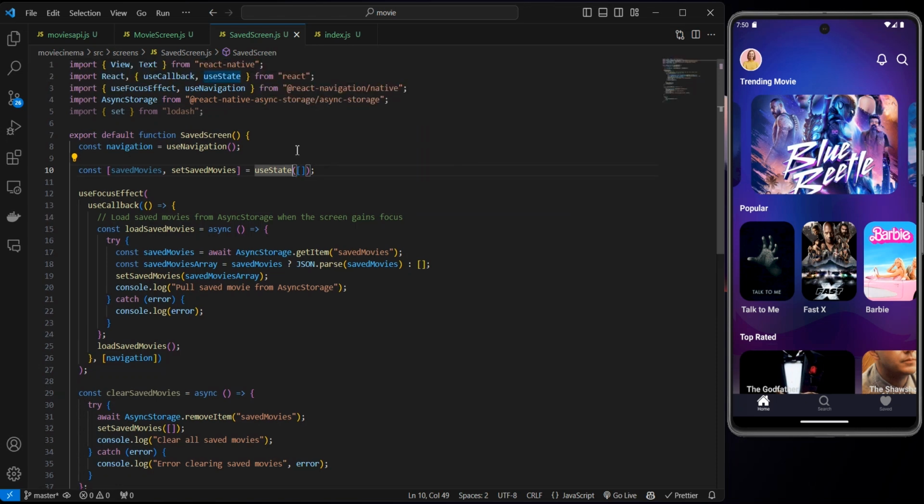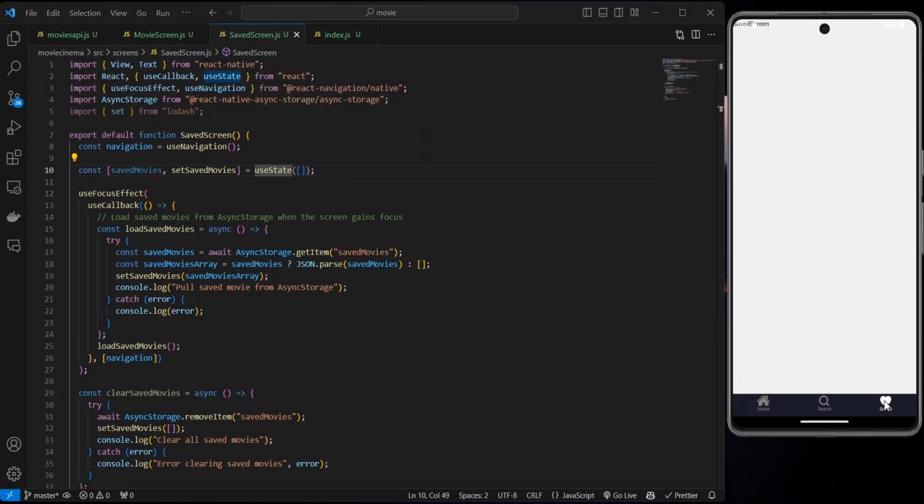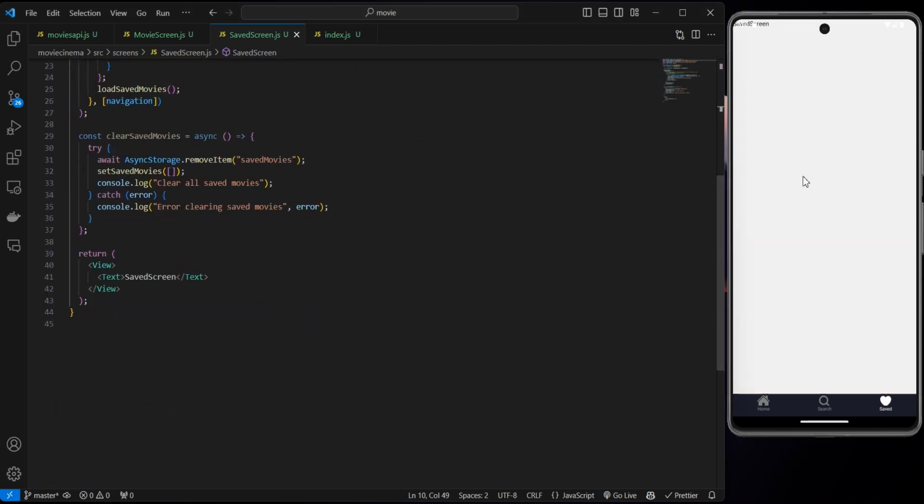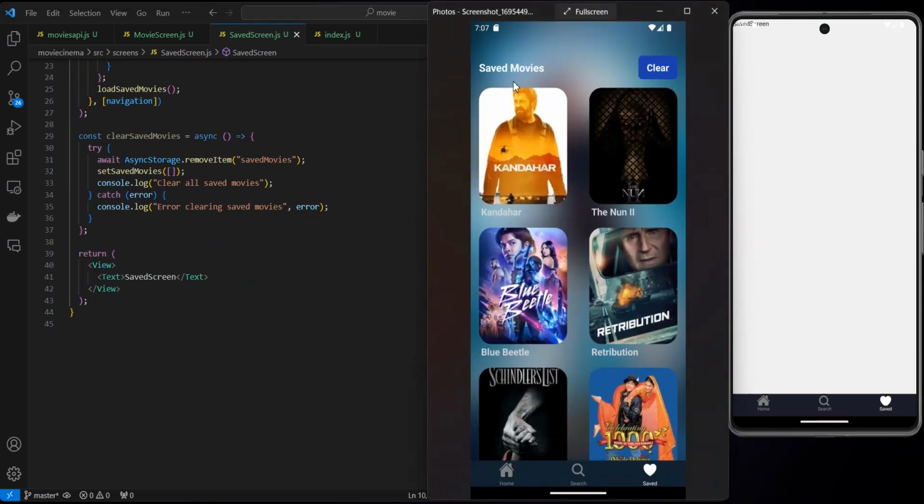Use focus effect, we have that already. So if we head into our saved screen, let's start implementing the design for the saved screen. While here, this is how the design for our saved screen is going to look like. We have all the movies that we save in the storage, and also if you click on collect, it's going to remove all these movies.